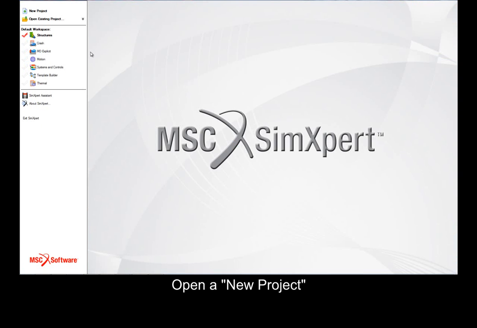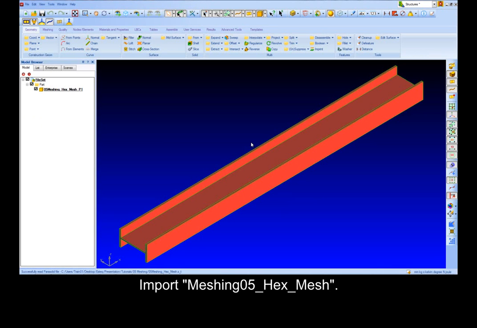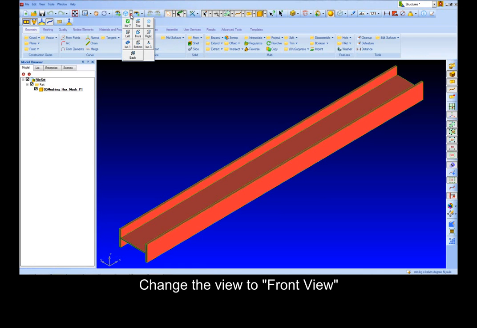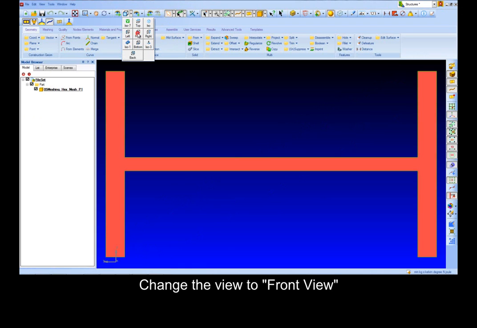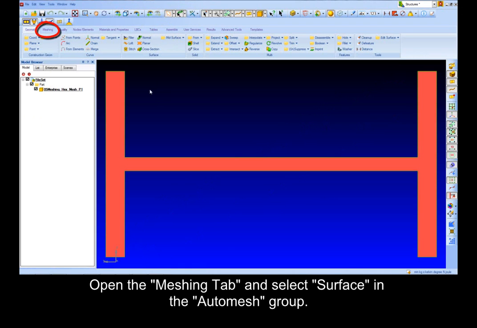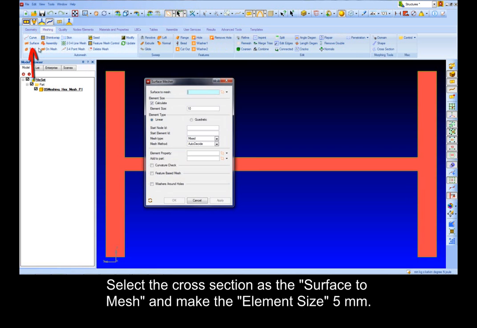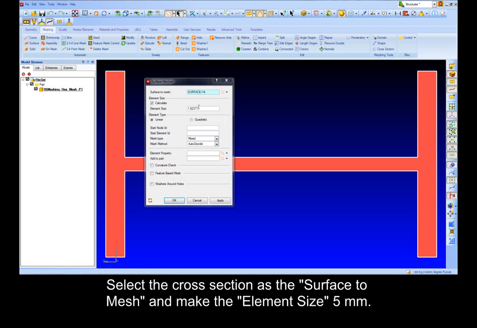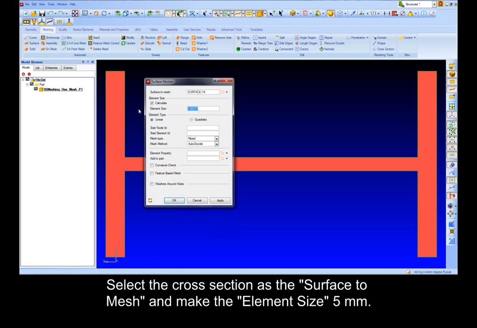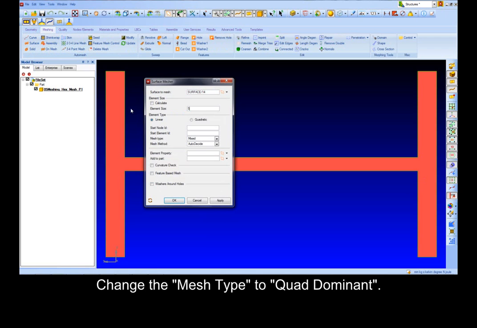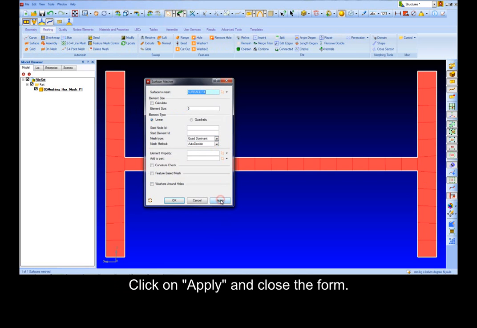Open a new project. Import Meshing O5 Hex Mesh. Change the view to front view. Open the Meshing tab and select Surface in the Auto Mesh group. Select a cross section as the surface to mesh and make the element size 5. Change the mesh type to quad dominant. Click on Apply and close the form.